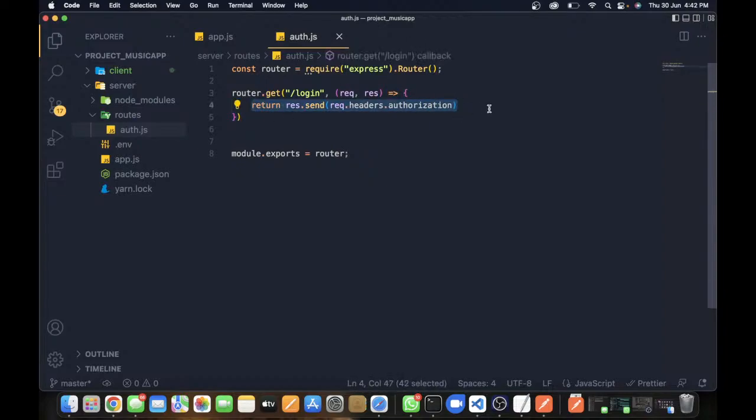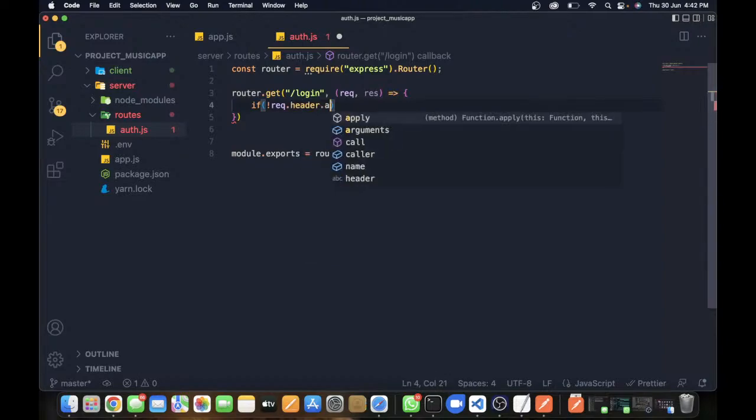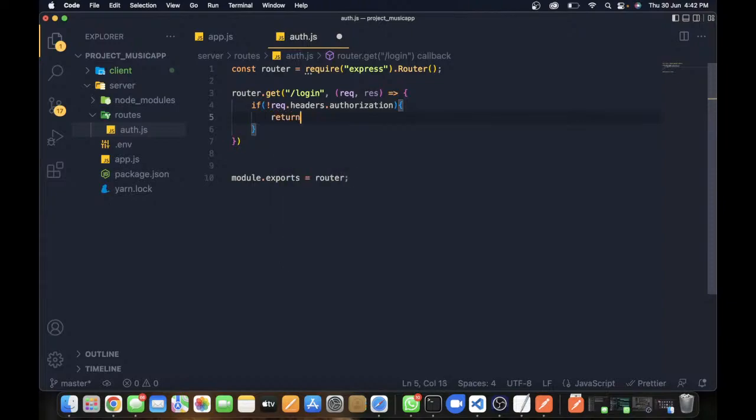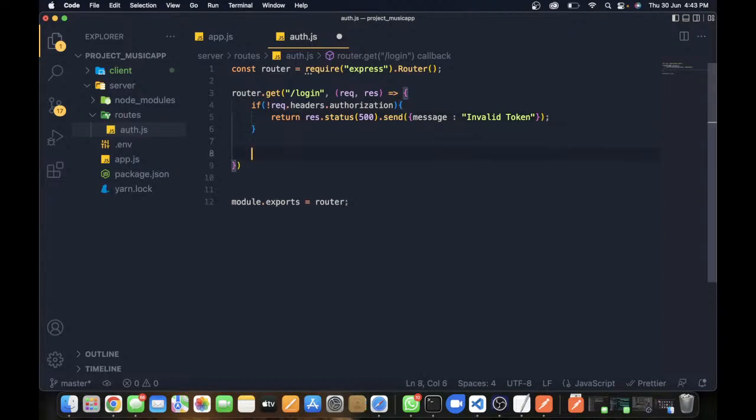So instead of checking in this way, if there is no authorization header, no token in our header, then we have to return response.status as 500. 500 means internal server error. Then we send the message as invalid token. Okay, the token is not found or invalid or something else. This will happen only if there is no token.